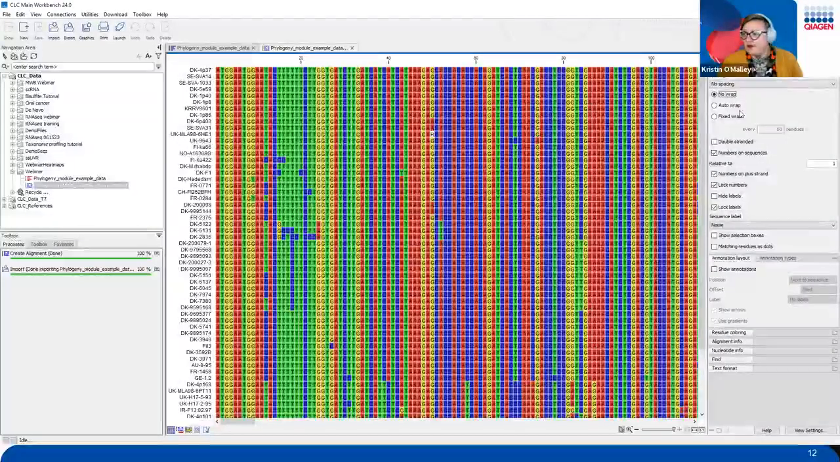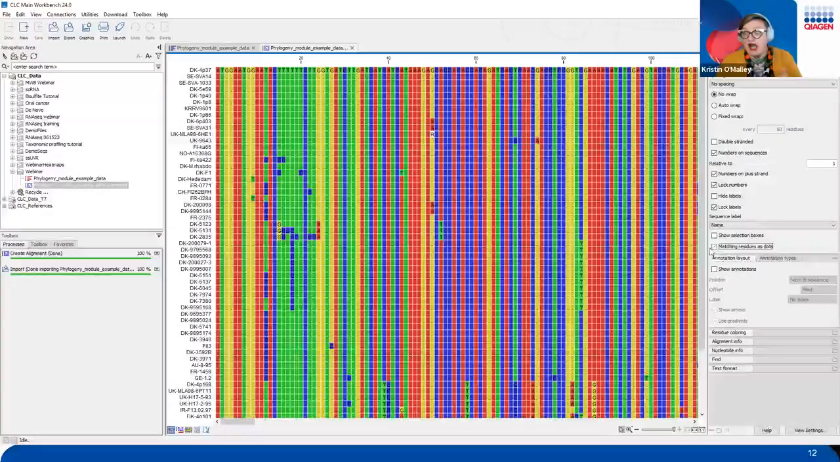Another thing that can be pretty helpful is to change the matching residues into dots. For me personally, it just makes things a little less cluttered on my screen so I can really hone in on where things are not lining up. So here you can see all of the matching residues now have been changed over to dots.